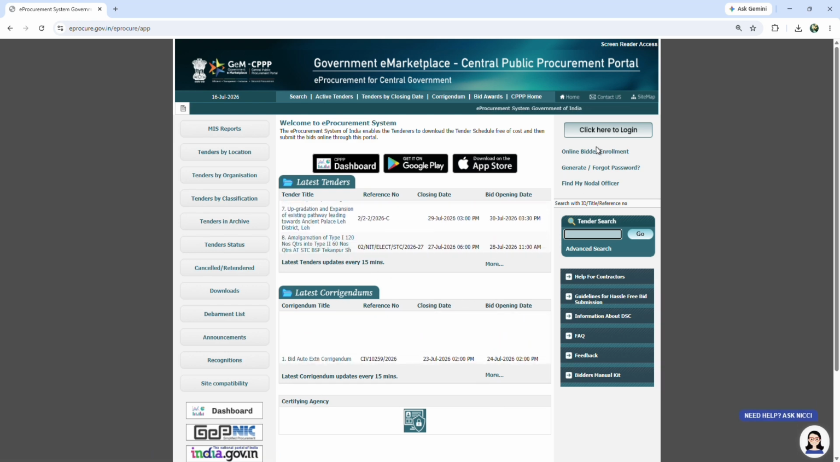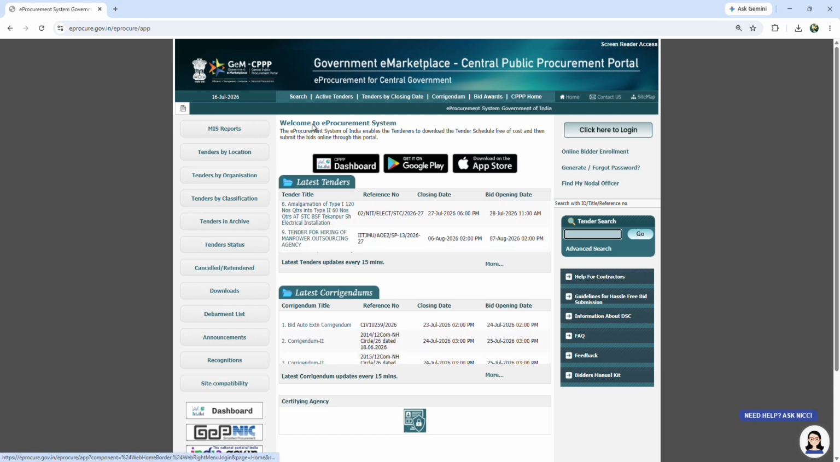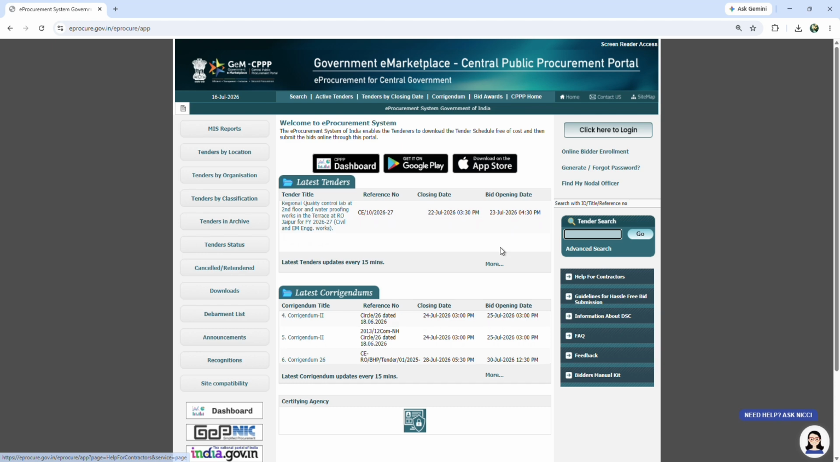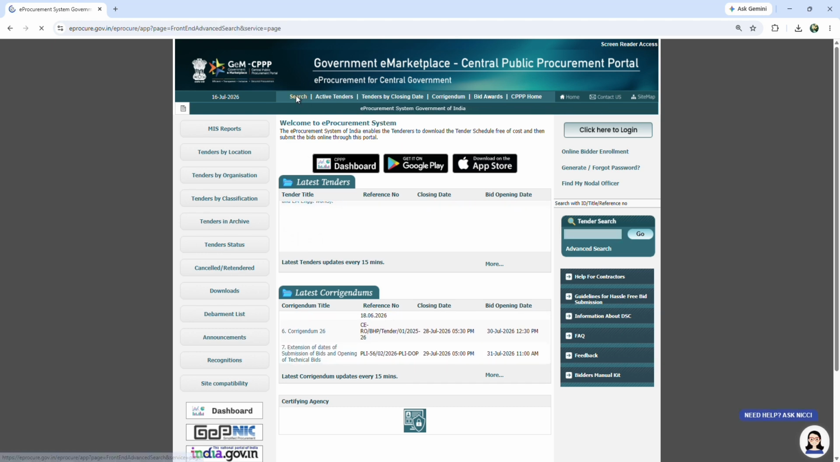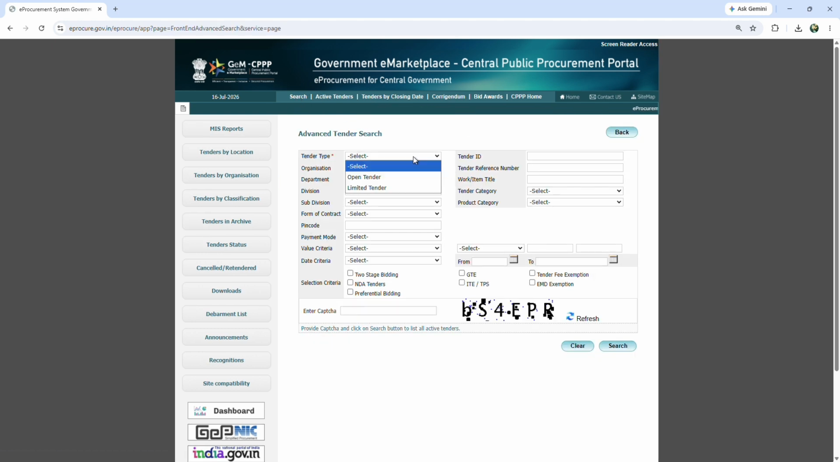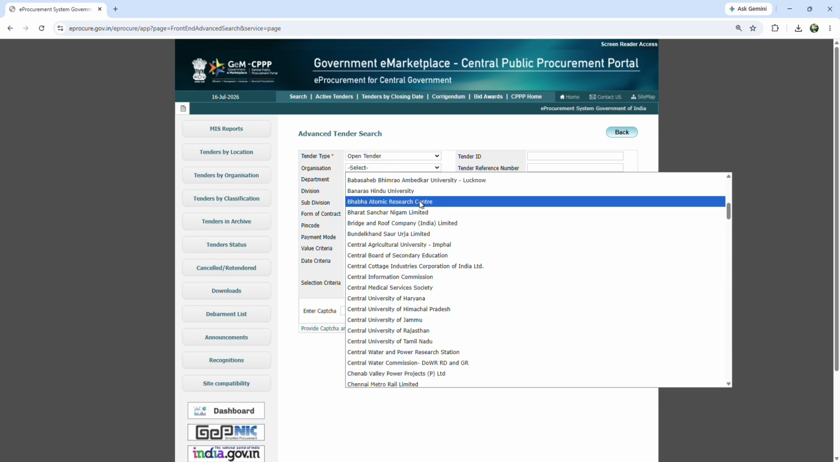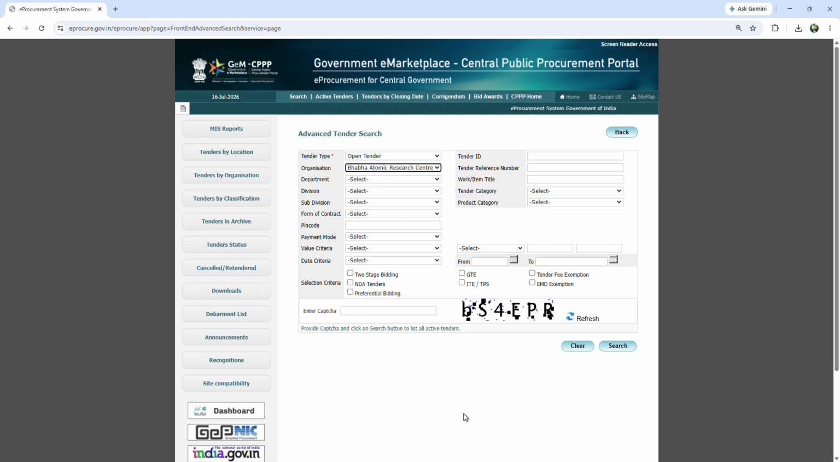First, open your browser and visit eprocure.gov.in. This is the Central Public Procurement Portal, commonly known as CPP Portal, where central government departments publish their tenders online. For this demonstration, I am selecting Open Tender as the tender type. Next, I will select the organization BARC, which stands for Baba Atomic Research Center, just like we did in the previous video. Now enter the CAPTCHA and click search.